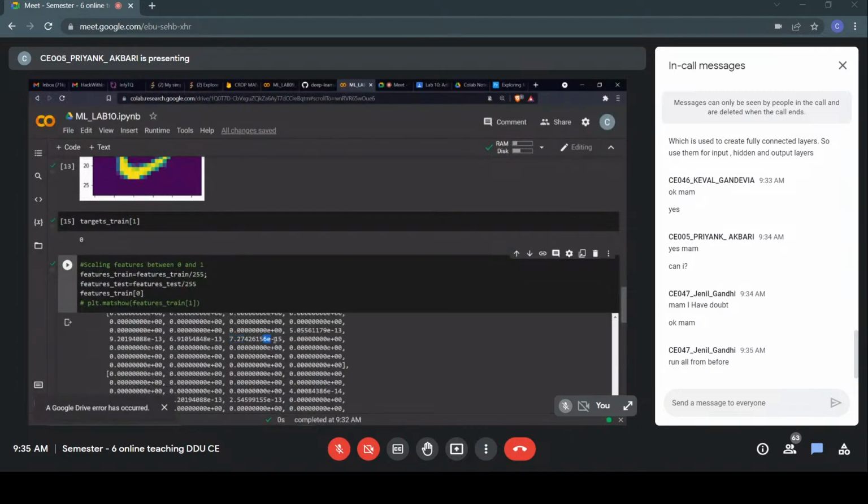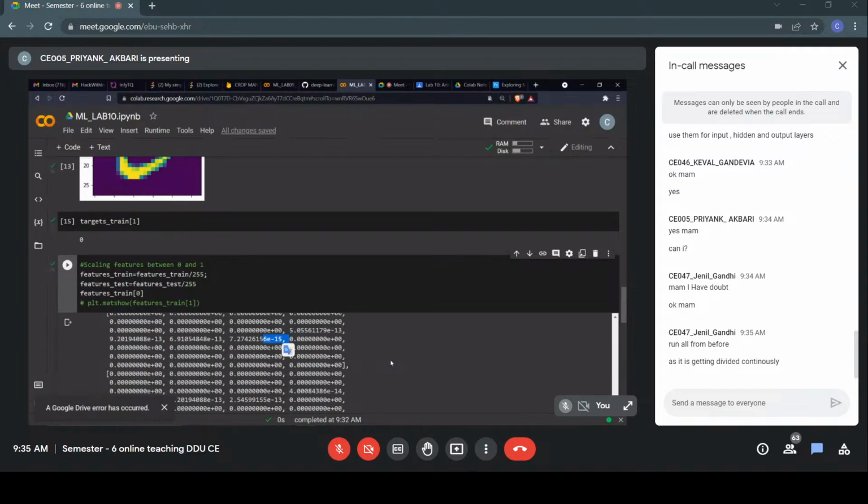So these values, if you see, are very small. They are actually in between 0 and 1 only. But since it is e raised to minus 15, it indicates a power of 10 raised to minus 15. So ultimately these values are small only. Okay, so there is no issue in this. Any other issue?